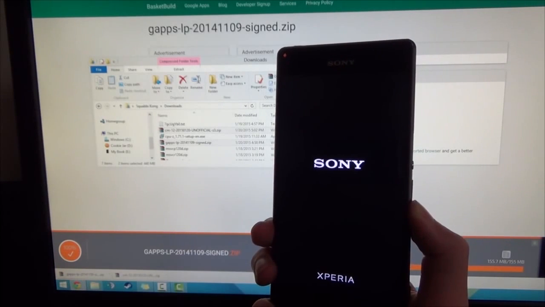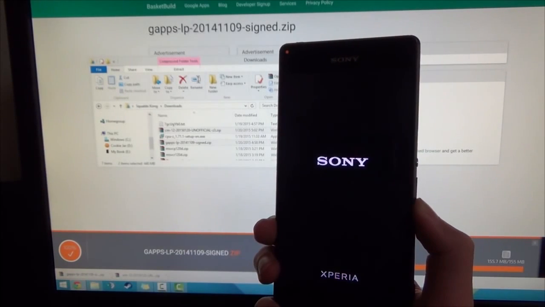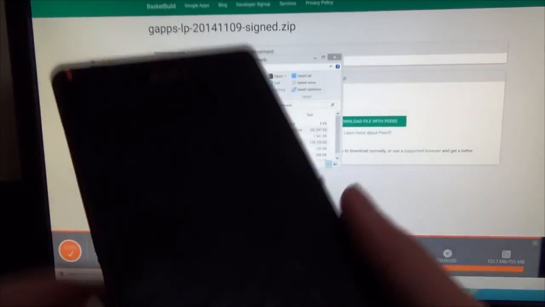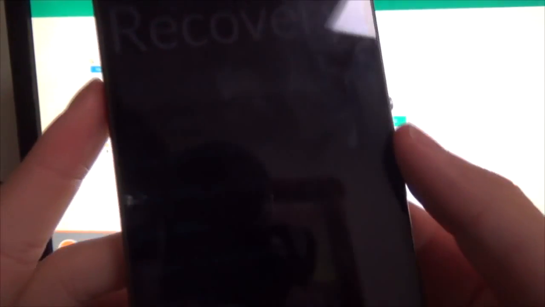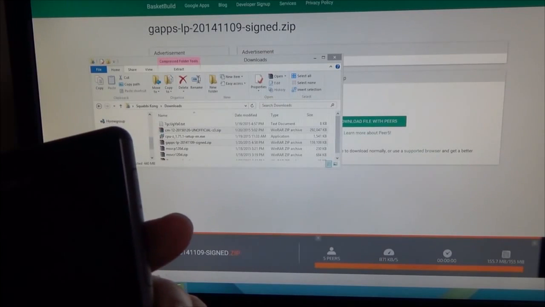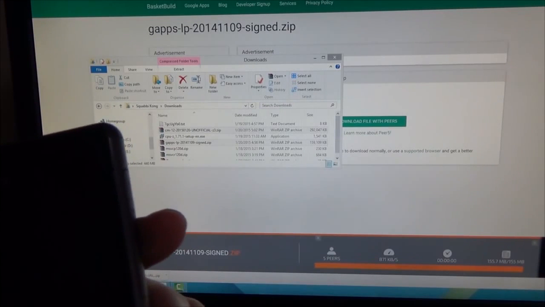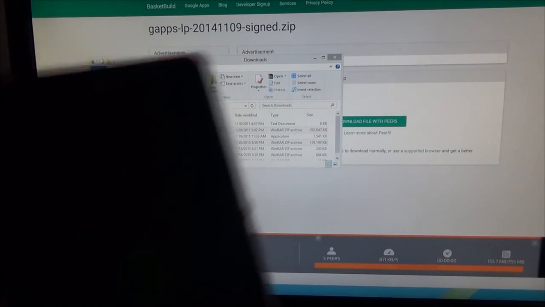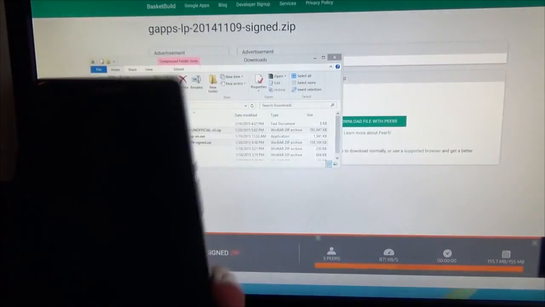Alright. Okay, it looks like Cyanogen recovery. It's really dark. I don't know if you can see that. But there. So we're gonna have to try wipe. Factory reset. There it is.